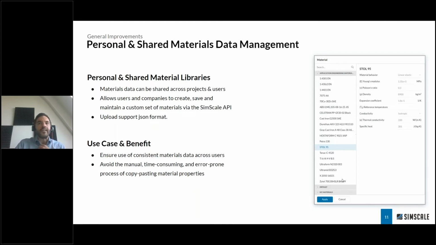And so on the right, you can see the new layout of the material library that you see when you're adding materials in Simskill. What you're always used to, if you're a Simskill user, is the standard library, where Simskill provides a set of standard materials data that is used on a day-to-day basis in most applications. Now, two new things that I introduced.